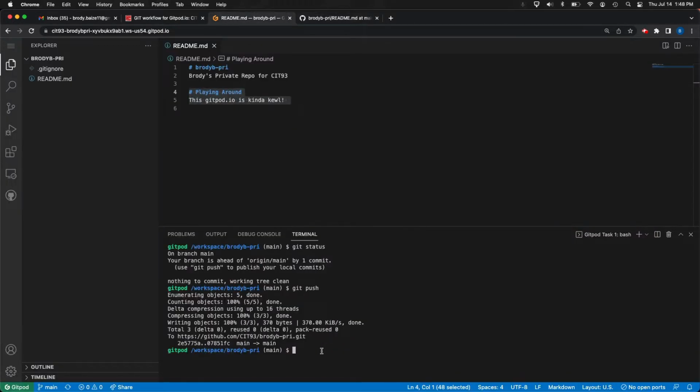Okay. And this is the part where you've just completed your first, maybe not for some of you, but for most of you, your git workflow that you're just going to do again and again and again for this class.